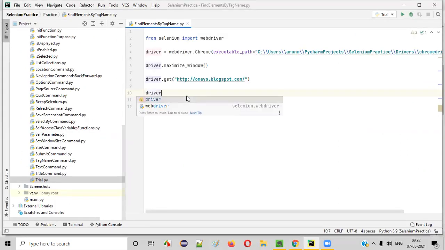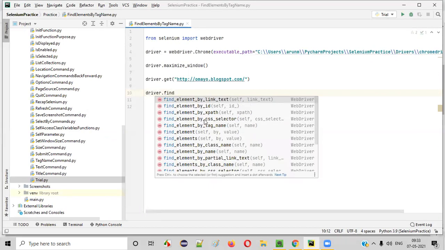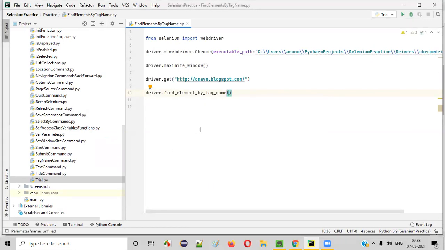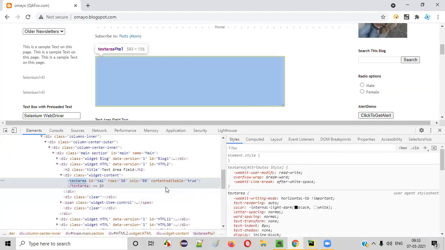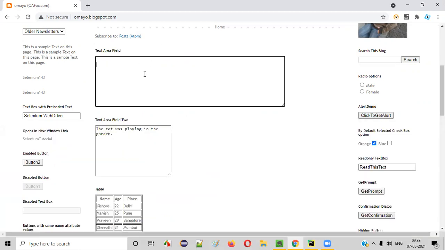So for that, which command? driver.find_element_by_tag_name command. Here inside this, which tag name am I going to pass? Some text area. Okay, text area. These two text area fields are having which tag name? Inspect this, the HTML tag name is text area. This text area I'm passing for locating this text area field.